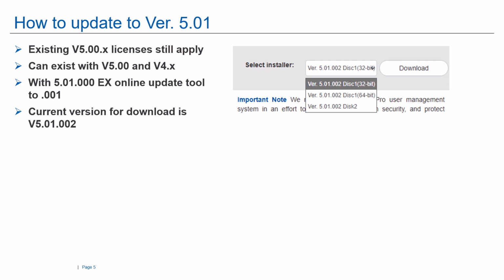Okay, so how do we update to 5.01? Basically this is what you'll see on the ProFace HMI Design Studio website. The existing 5.00 licenses are still applying to this version. This version can exist with a previous version 4 version. Okay, with 5.01.0, you had an online update with the online update tool that brought you up to 0.001. And then if you want to get either the language pack or 0.002, currently today you have to download that from HMI Design Studio.